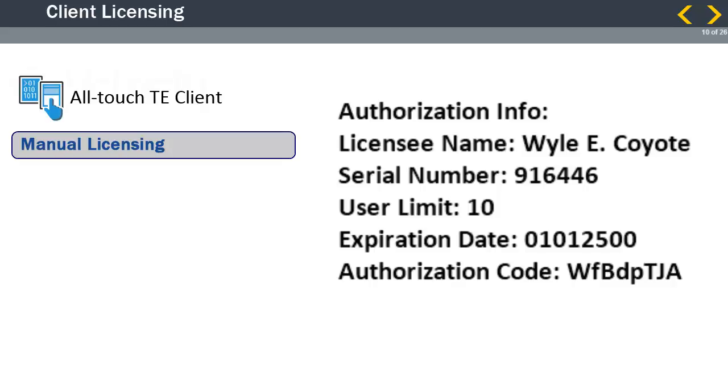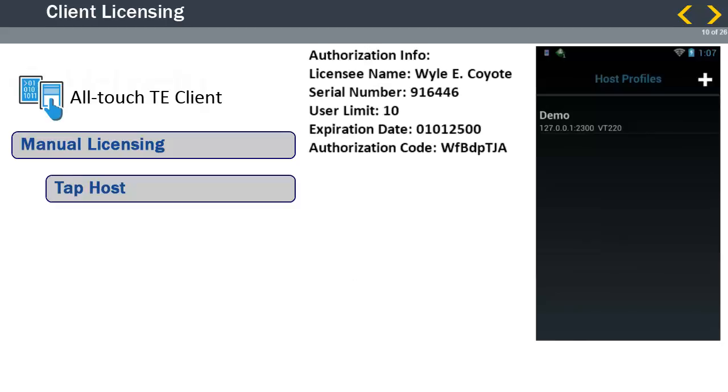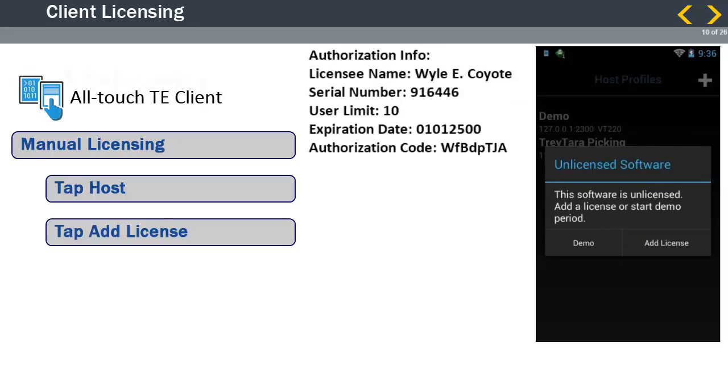When the AllTouch TE client is running, select a host and tap the host profile that shows on the screen. When the software is unlicensed, a dialog box will appear to say the software is unlicensed and you have a choice of running in demo mode or adding a license. Here is where we want to tap on Add License to enter licenses manually.